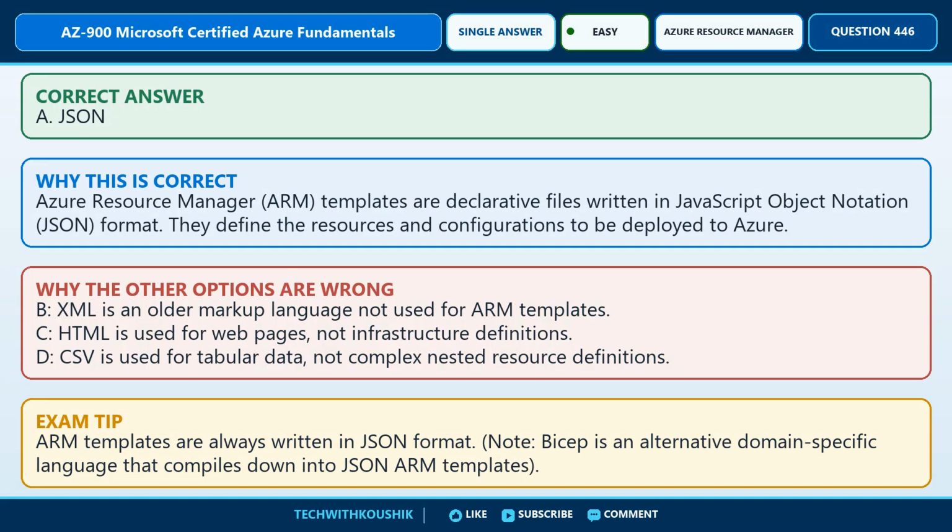The right response is option A, JSON. Let's look at the reasoning. Azure Resource Manager, ARM, templates are declarative files written in JavaScript object notation, JSON, format. They define the resources and configurations to be deployed to Azure.